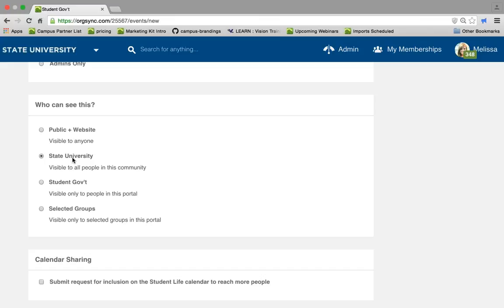So that's what you're seeing here. That means anybody, whether they have an OrgSync account or not, could access this event if they wanted to. Additionally, it would place it on that website. Here where it says State University, you all will see New York University, meaning that your event that you're hosting is open to anybody on campus. Specifically, you'll want to choose that option if you want to include it on the Silver School Social Work calendar. If you're sharing this to the whole school, you'll want to choose the New York University option and then submit the request for inclusion on the Silver School calendar to reach more people.